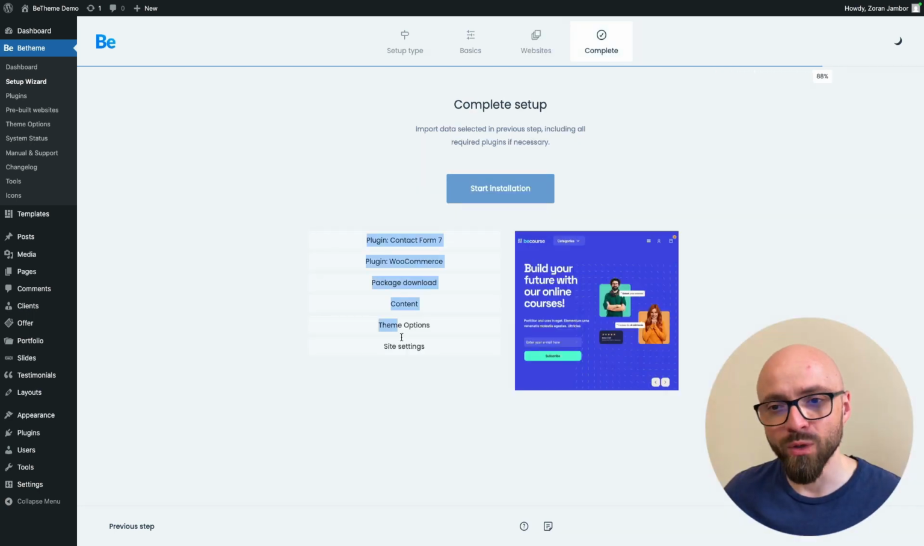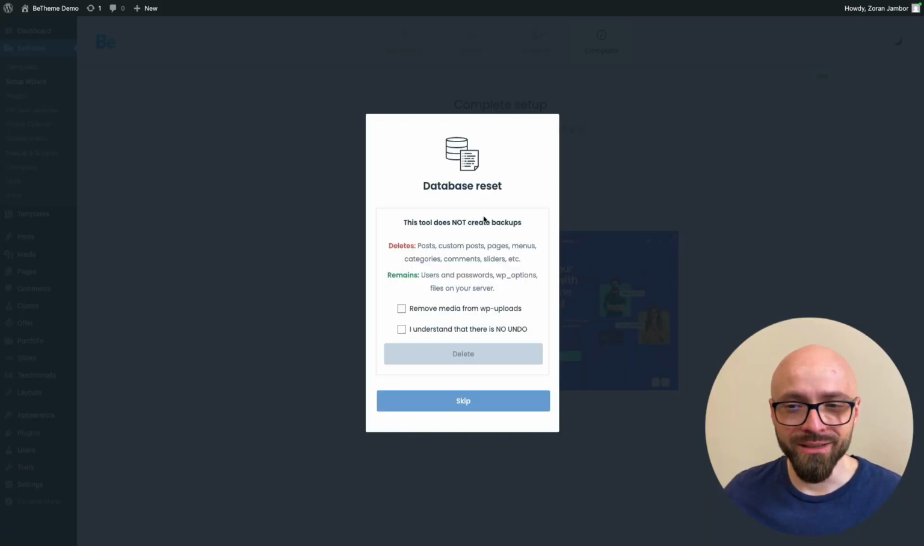Here I see exactly what will be installed once I start the process. So for this theme, I'm going to get Contact Form 7 WooCommerce. Yes, BeTheme comes with WooCommerce integration by default. You're going to love it. All right, let's start the installation. As you can see, this will reset my database, but this is a clean WordPress installation, so I don't mind that. I'm just going to hit delete here.